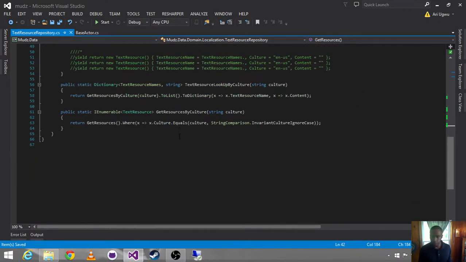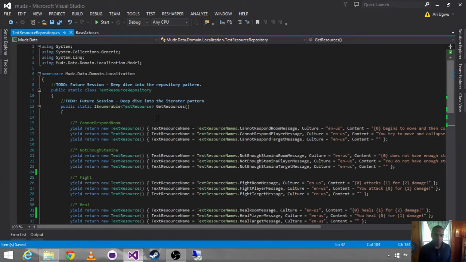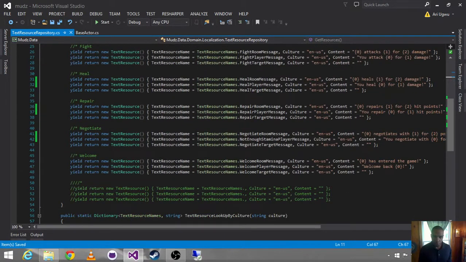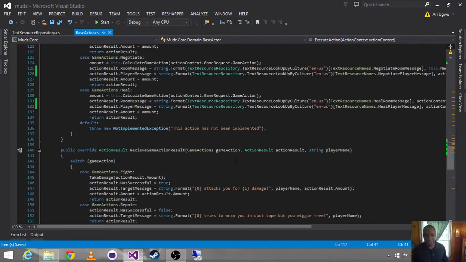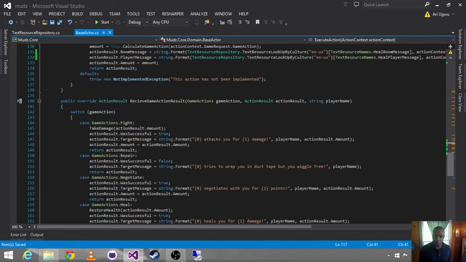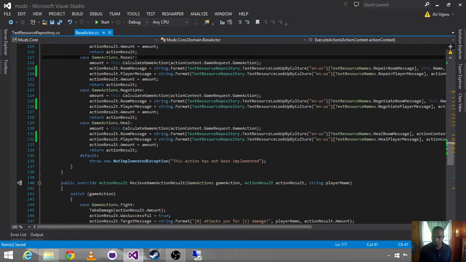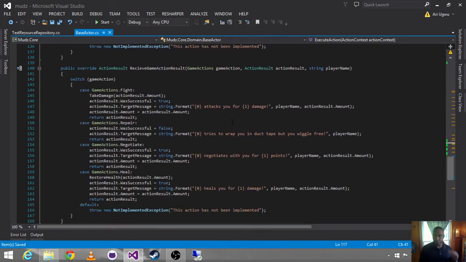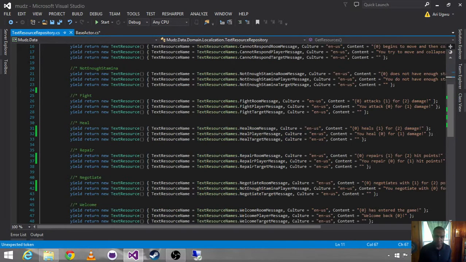So, just to recap, we've got our repository. So it's going to be a pattern for the future. We've got this iterator pattern, thanks to Smudge. And we're trying to solve the problem of our text resources being in wildly different places. Yeah. So up here we've got repair room message, repair player message. And then on the receive action result, we're generating our target information. And we have our target message. So we can go ahead and copy that over. It was the missing piece.